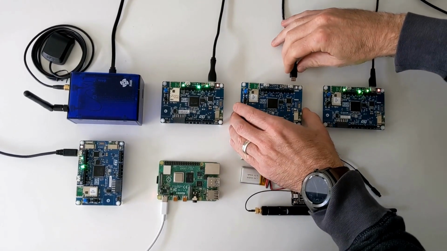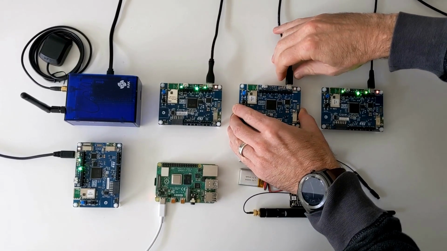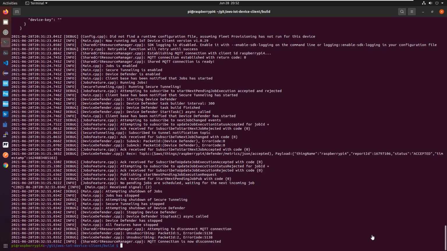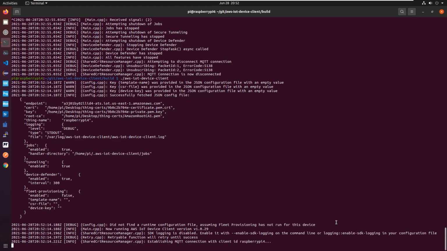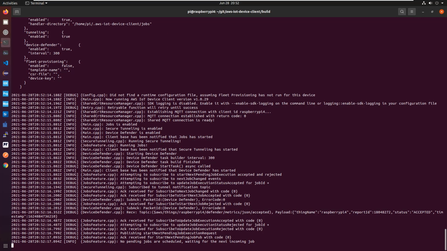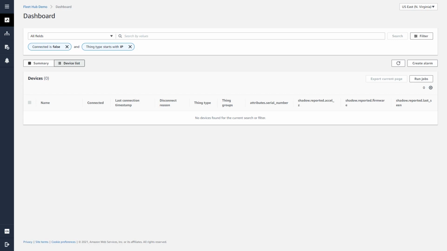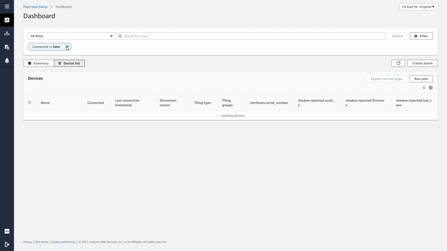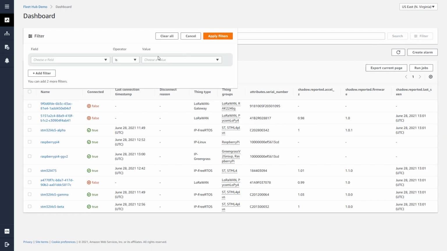Let's now restore our disconnected devices and give them time to reconnect. Back to our filtered device list, and we can see that no IP devices are disconnected anymore. Let's remove those filters and create another filter to sharpen our focus on just the LoRaWAN devices.